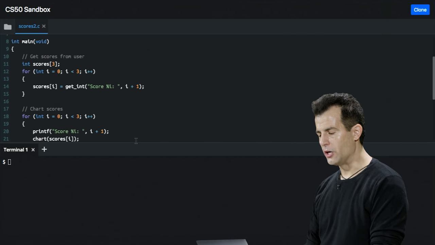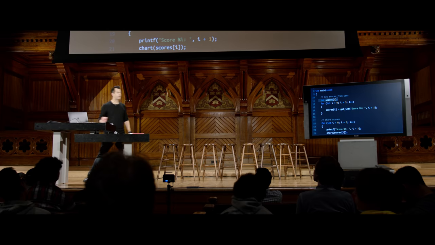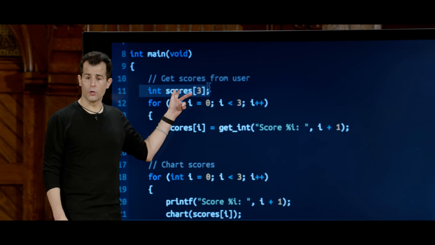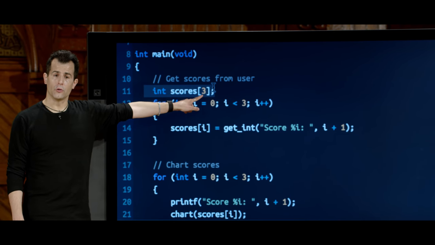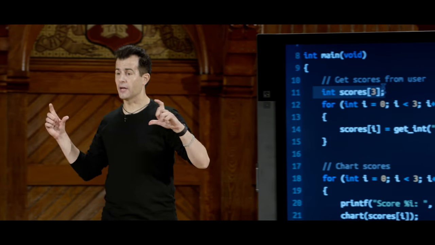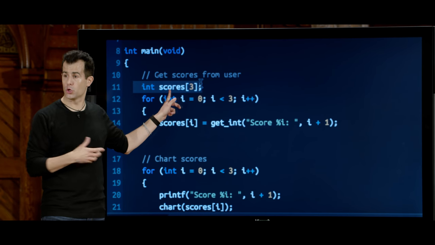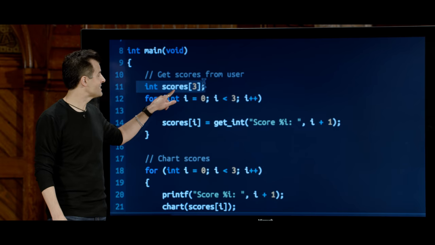In my main function, I've got a new feature and a new bit of syntax. This line here that I've highlighted says, hey, Clang, give me a variable called scores of type integer, but please give me 3 of them. So the new syntax here is square brackets, and inside of which is the number of variables you want of that type. And you don't have to give them unique names. You literally call them collectively scores. And in English, I deliberately chose a plural to connote as much. This is an array of values, not a single value.